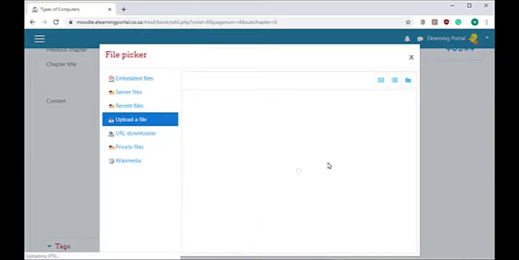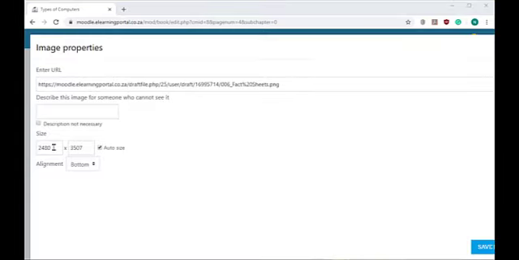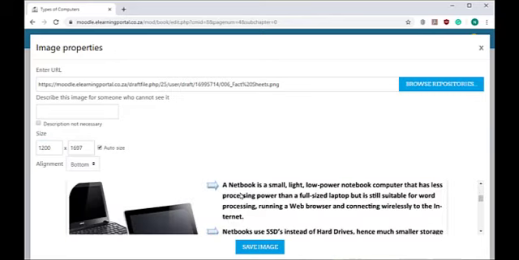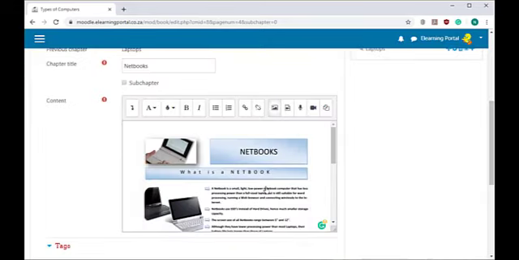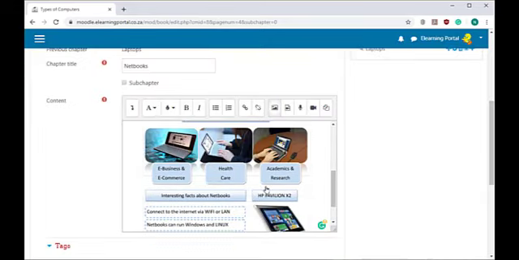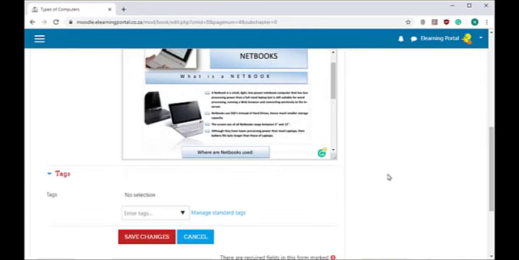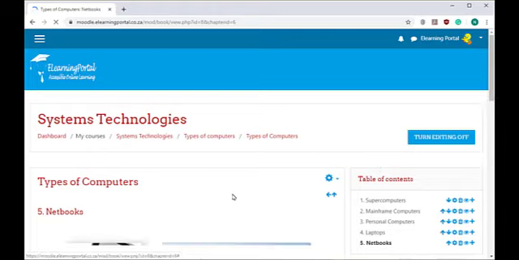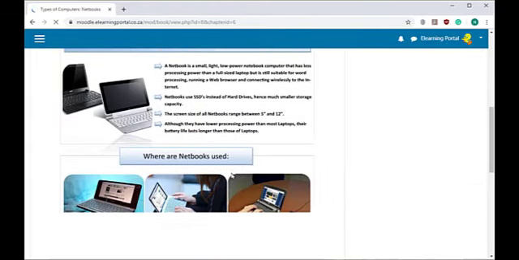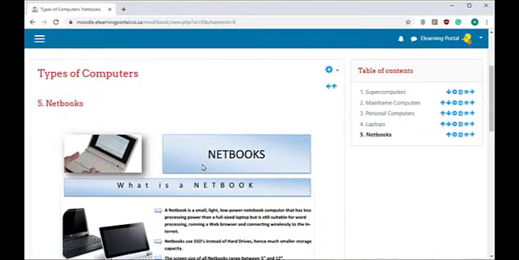Click on upload. Here the file is uploaded. Let's decrease the size. Make sure auto size is on. And here we have our netbooks. Just leave this out. Click on Save Image. And there's some information on netbooks. Scroll down, click on Save Changes. And here's our information on netbooks.